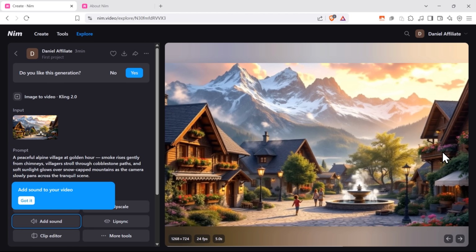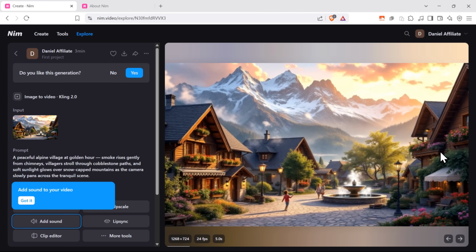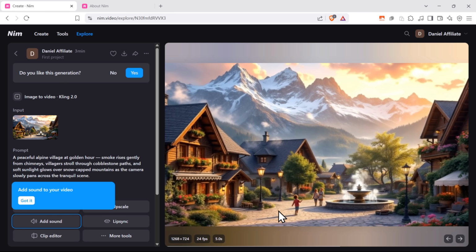I really like this result. The AI did exactly what I wanted it to, and I love the cute cartoonish vibe.